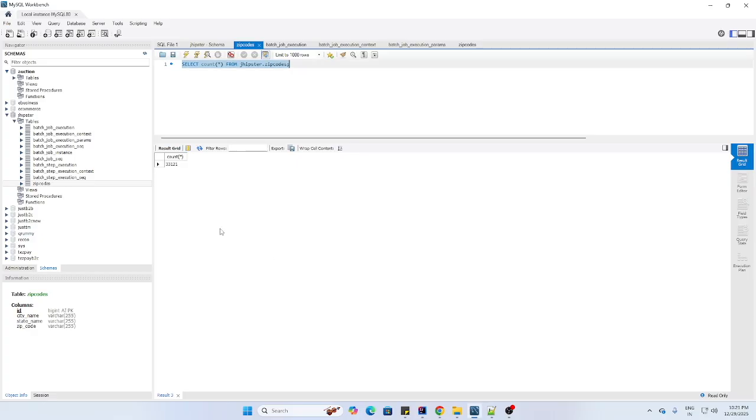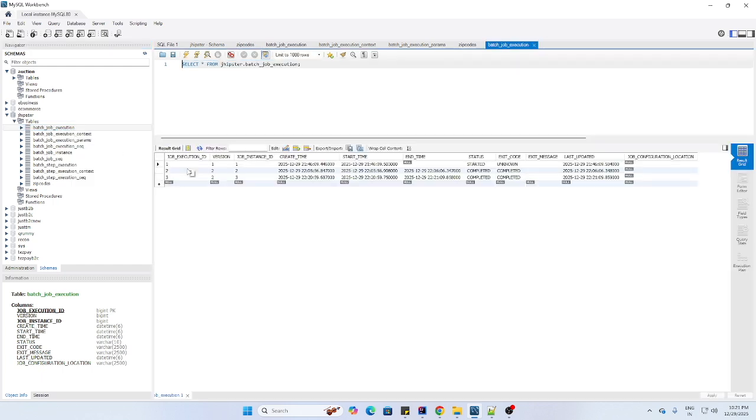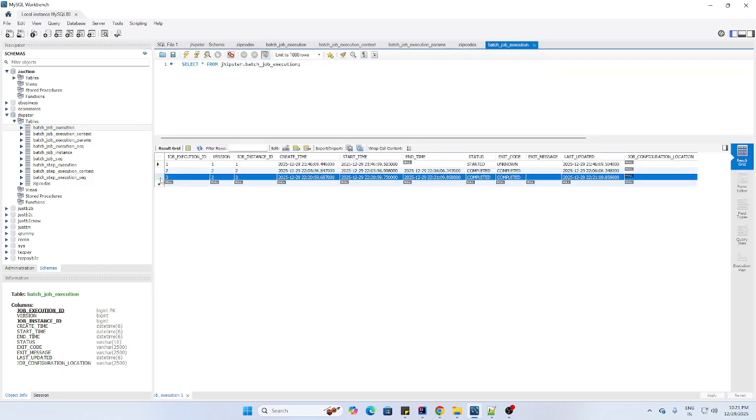I'll truncate this table. But before truncating, I need to show you the job execution. See, this is the third job I'm running. All this information it has stored here. Start at unknown, exit code unknown, because I abruptly stopped the job, so it is showing unknown. It is showing completed because this job has just been completed.